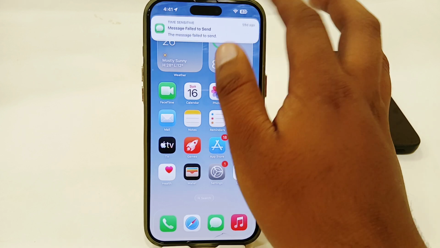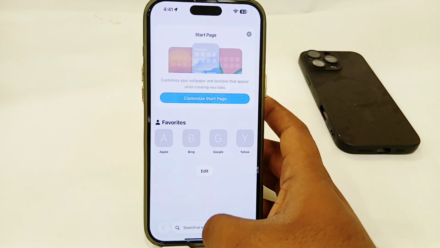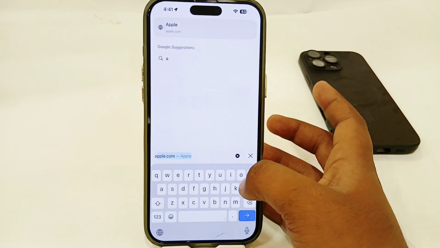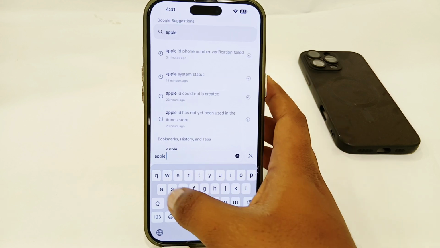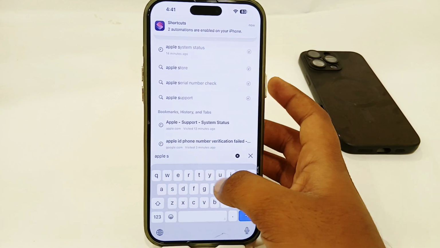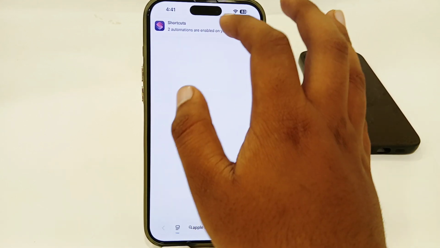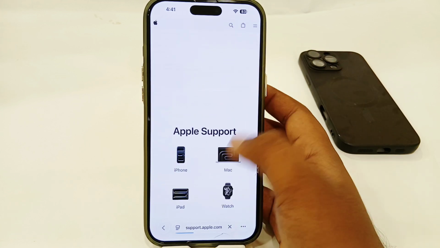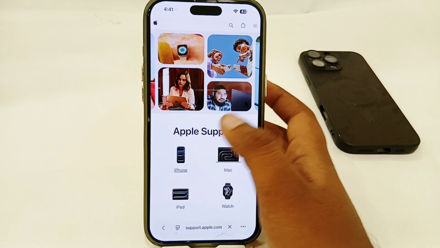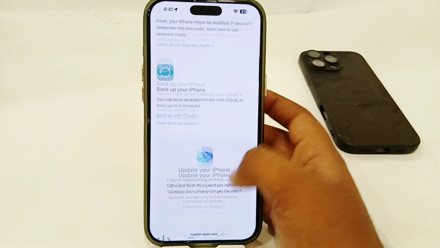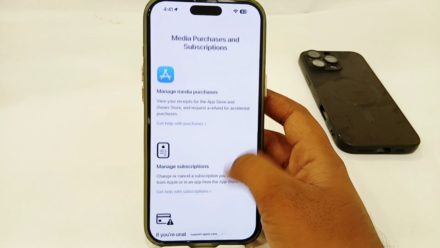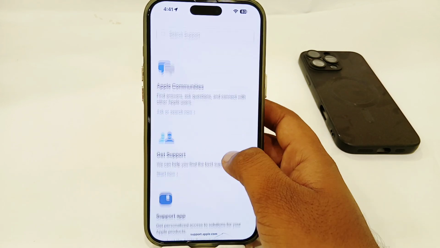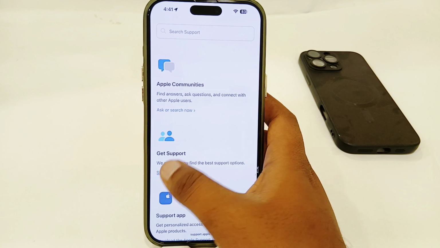Or if it's still not fixed, you just have to open your browser, go to search, and simply search for Apple support. Open the first website, and select the iPhone or iPad, or whichever device you're using. And here you will get the option of Get Support. Tap on Get Support.